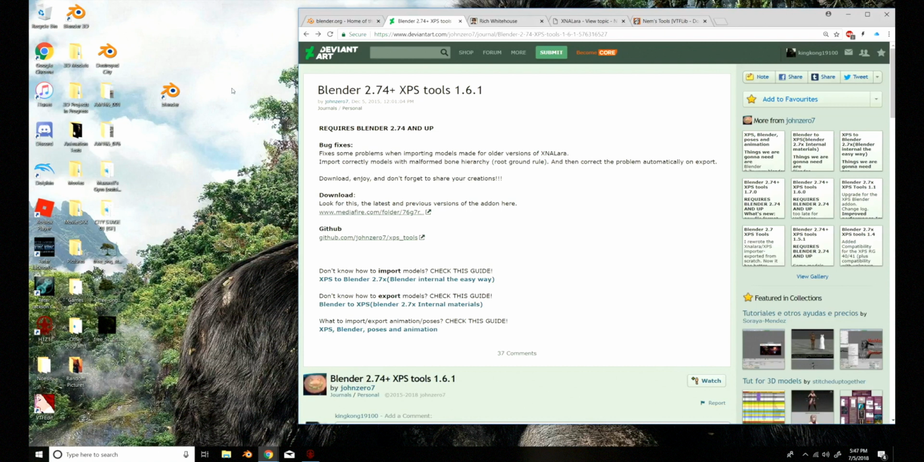I don't know how to actually show you how to put an add-on in Blender, because I tried to download this new version of Blender, but I just reverted to my old version, which had a startup file and stuff. So I can't show you how to do it. But you can go ahead and look up a way to get an add-on into Blender. It's really easy. So go ahead and get this XPS Tools add-on into Blender.